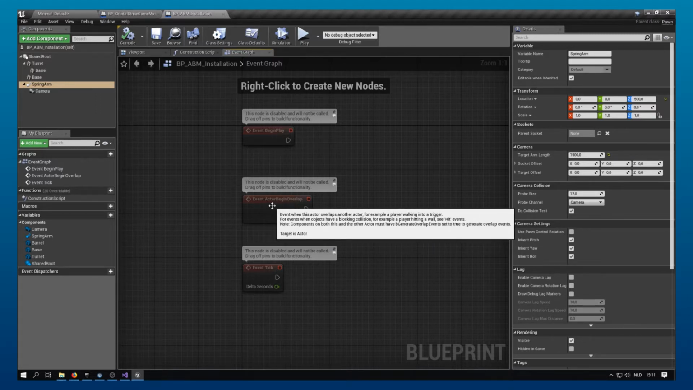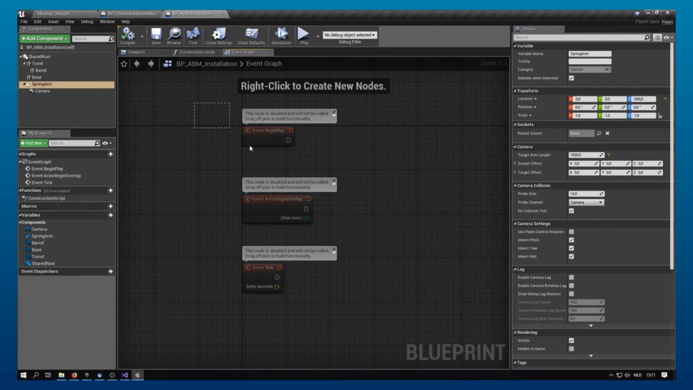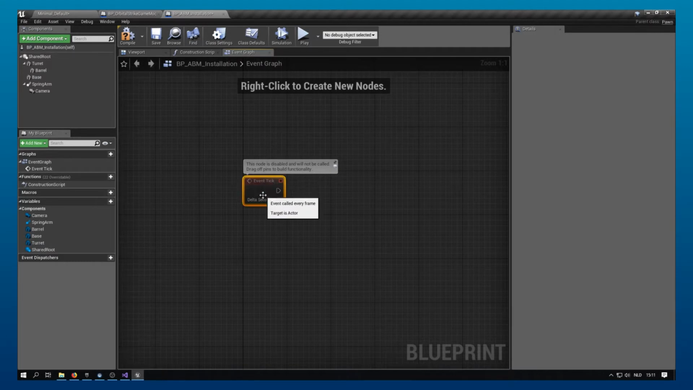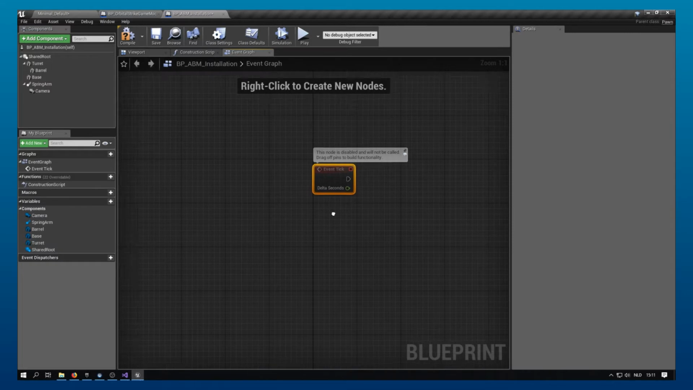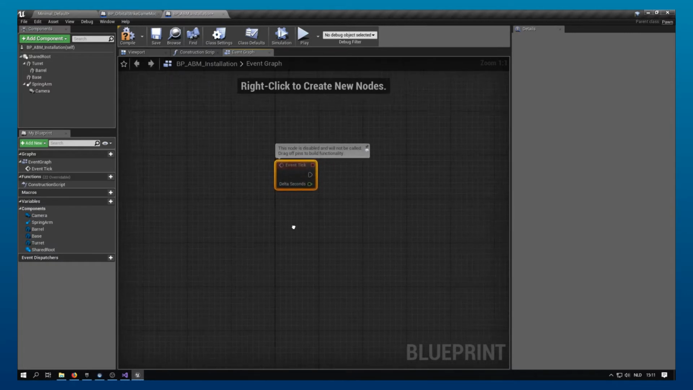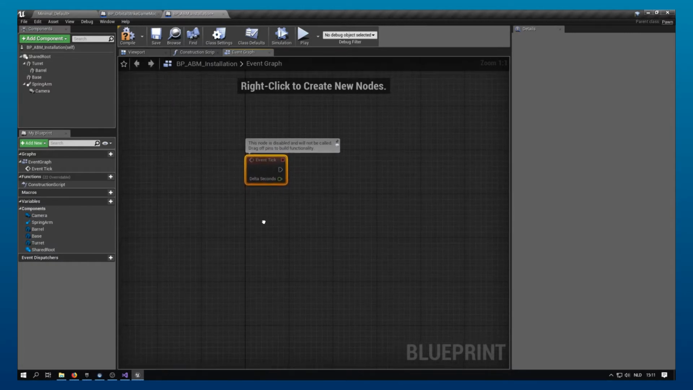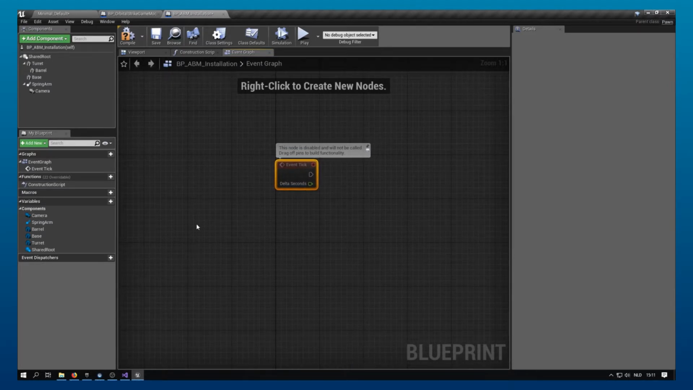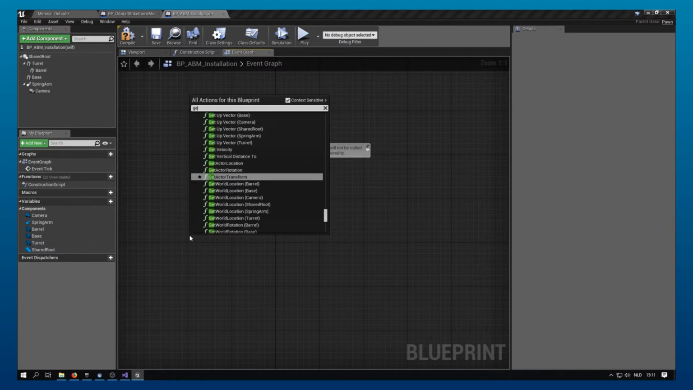Overlap event for when the actor is overlapping with another actor, and I'm just going to remove these, and we are going to use the tick event, which is called every frame. So what we need to do is, every frame we need to find out where the mouse is pointing, and to do this we need to get the player controller.